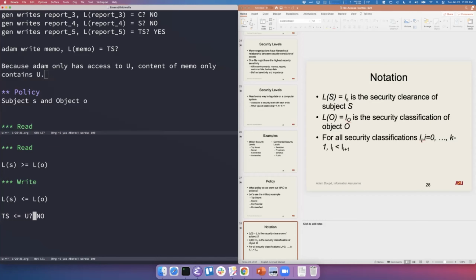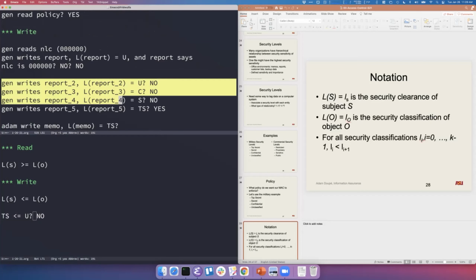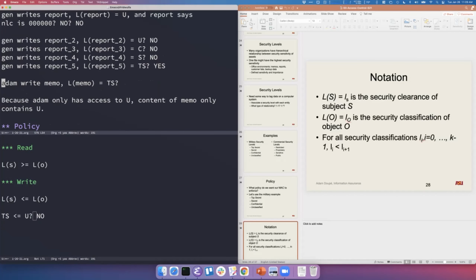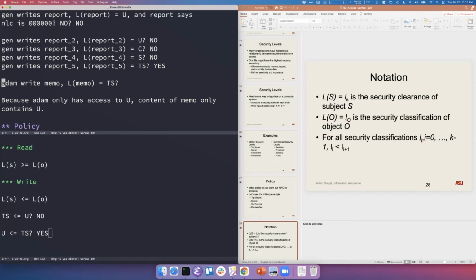So we could ask this. It would block this, and they'd be able to write it at the top secret level. Cool. And then I can write, so Adam is unclassified, less than or equal to top secret? The answer is yes. And so this doesn't violate my policy, because the lower level user only has access to unclassified information. So it's never possible that information leaks out this way. Cool.